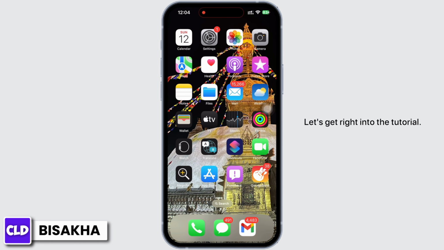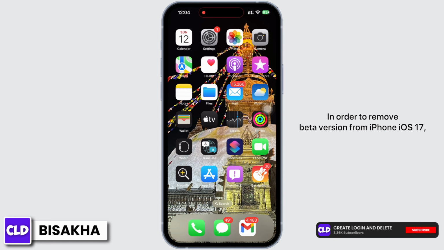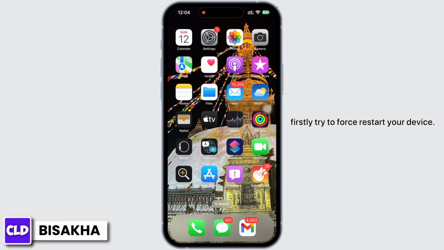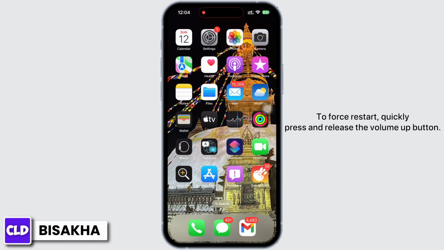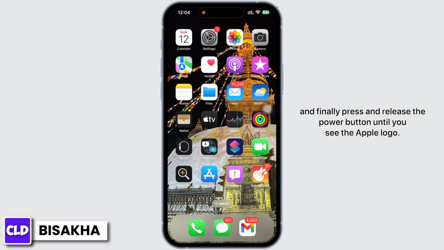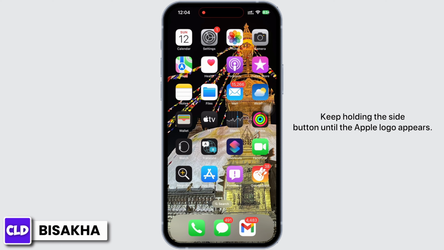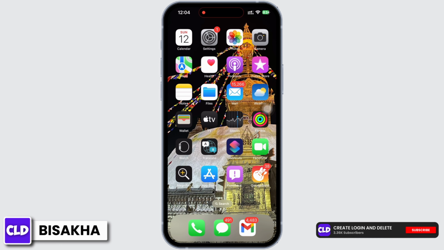Let's get right into the tutorial. In order to remove beta version from iPhone iOS 17, firstly try to force restart your device. To force restart, quickly press and release the volume up button. Next, quickly press and release the volume down button, and finally press and hold the power button until you see the Apple logo. Don't release the power button when you see the slide to power off slider. Keep holding the side button until the Apple logo appears. Once it appears, you can release the power button.